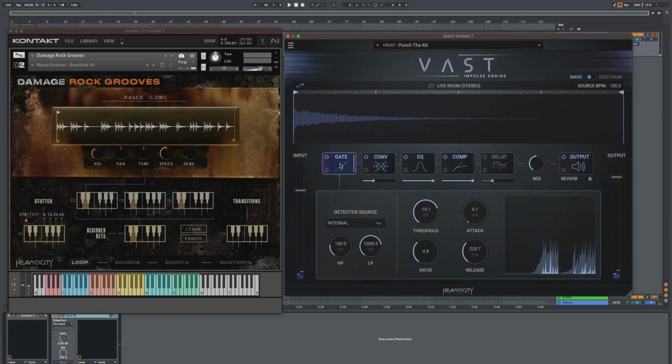And this gate's going. So the gate is the first effect in the chain. So we have the gate, we can solo it. We can turn it on or off, and we can look at some options here. Detector source, we can choose any of these. We can set high pass and low pass of that source. And then we have our gate options, which is threshold. Love this visualizer, that's pretty great. So it looks like we're seeing what is being gated and how it's being gated.